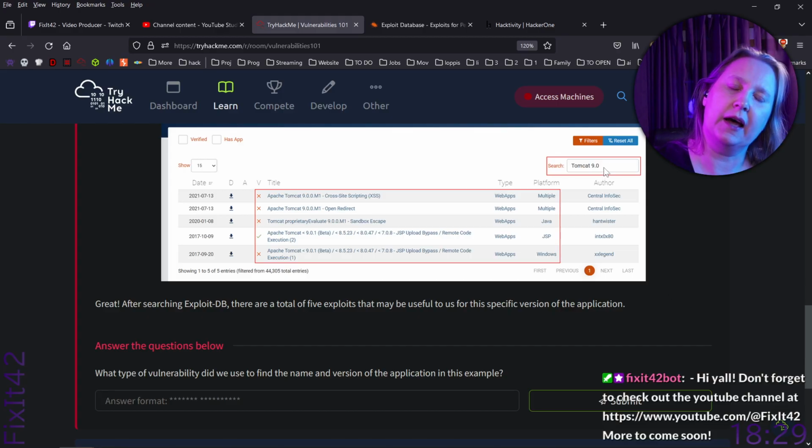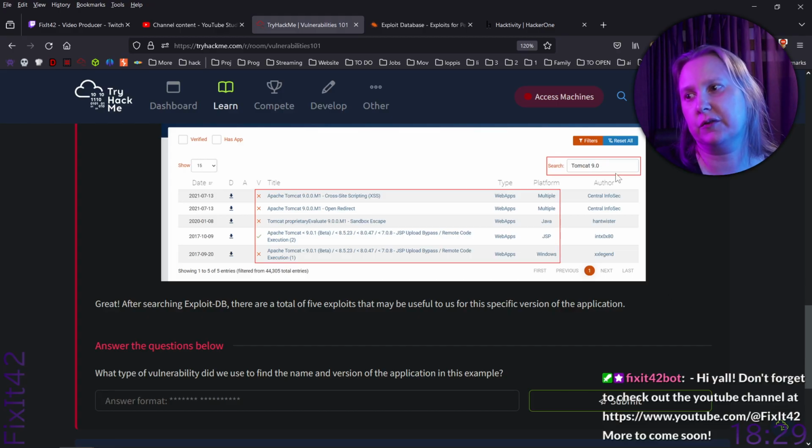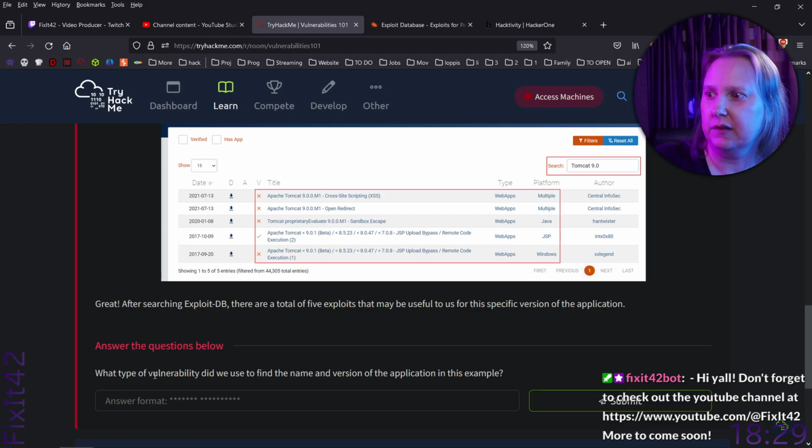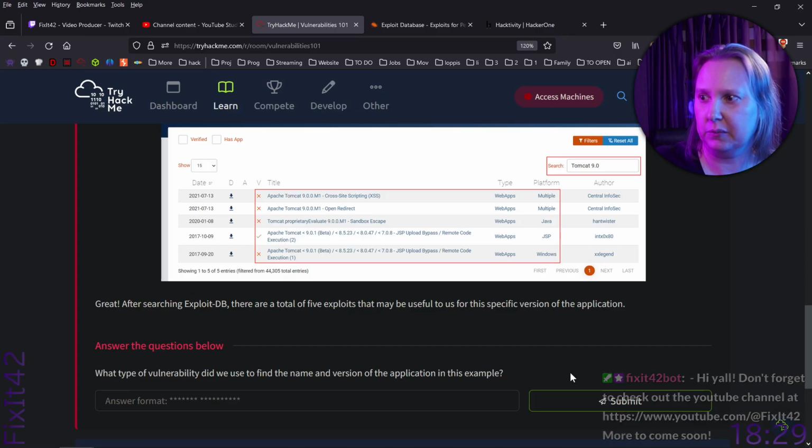But why not add a possibility to search for the full version number? Because there might be in between, and then you could just, it should have that built in. That would be nice. What type of vulnerability did we use to find the name and version of the application in this example?